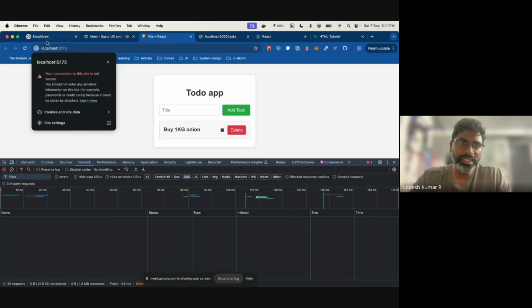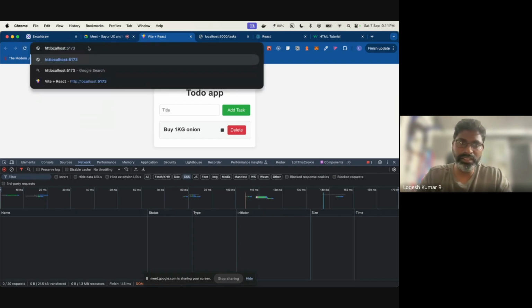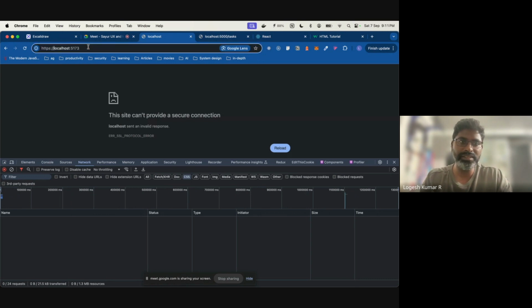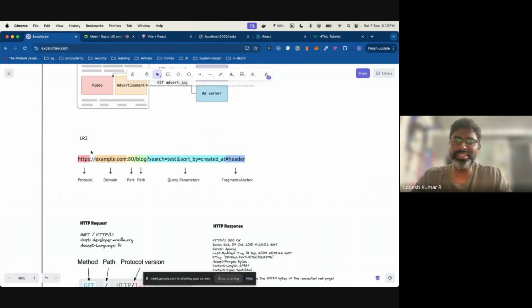It's an HTTP request. If I put HTTPS here, it will break, but if I change it back to HTTP, it will work again. So we need to do some extra things to make it HTTPS. Let's not talk about that. We can have a separate class for that once you get all the basics.